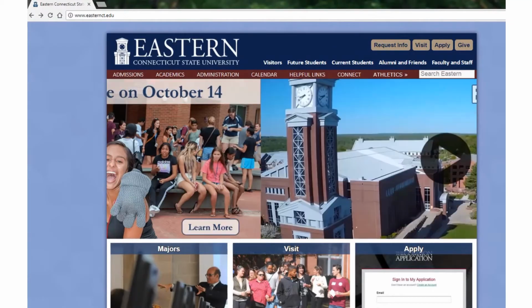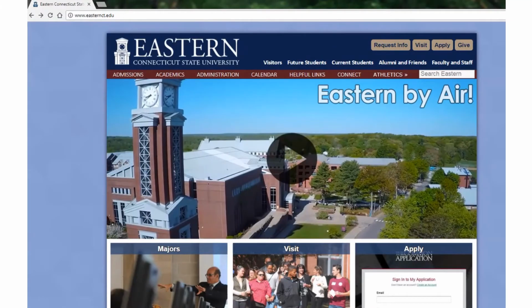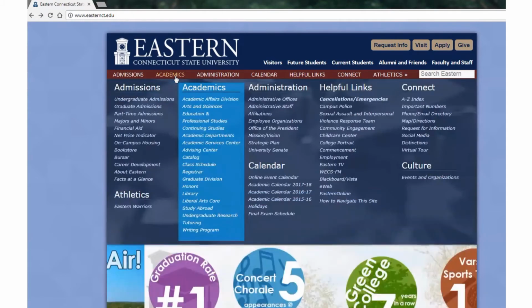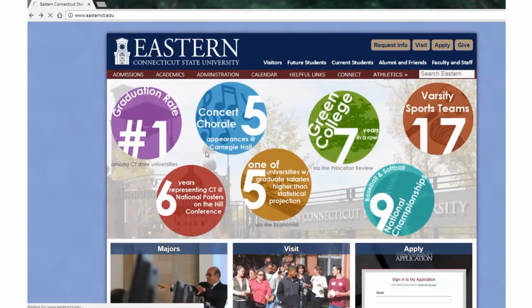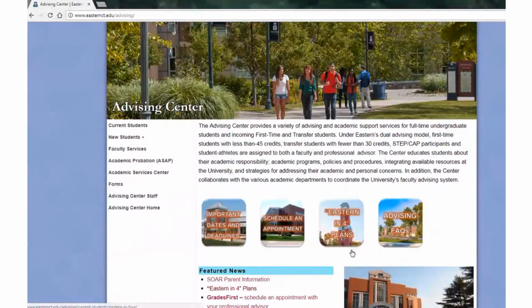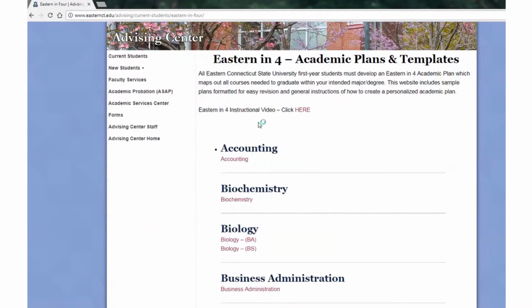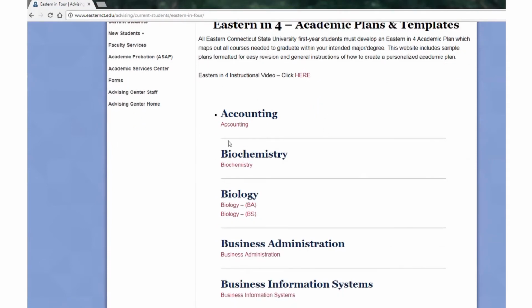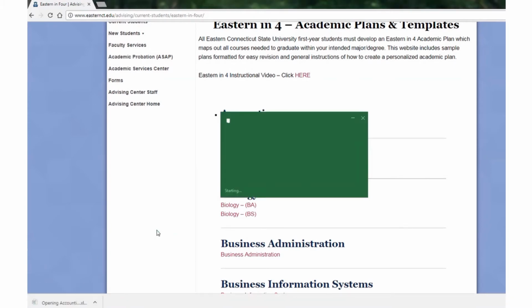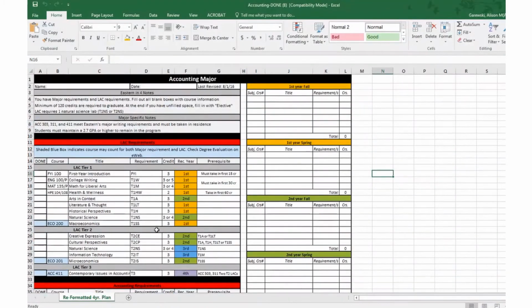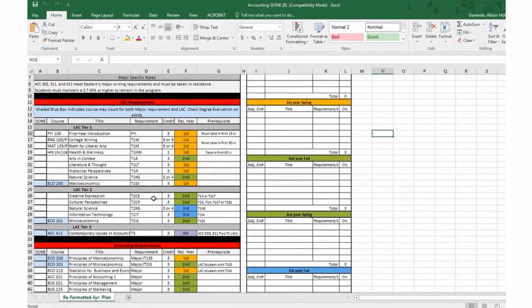Although it's not required, Eastern and SOAR plans are a very helpful tool to plan out the rest of your graduation requirements. From the home page, click Academics and select Advising Center. Click on the Eastern and SOAR plans button. At the top, you will see a short video that explains how to utilize our plans most effectively. Once you're ready, click on the plan that corresponds with your current major. This will open up an Excel document. You'll note that each of your LAC and major requirements are all listed here.